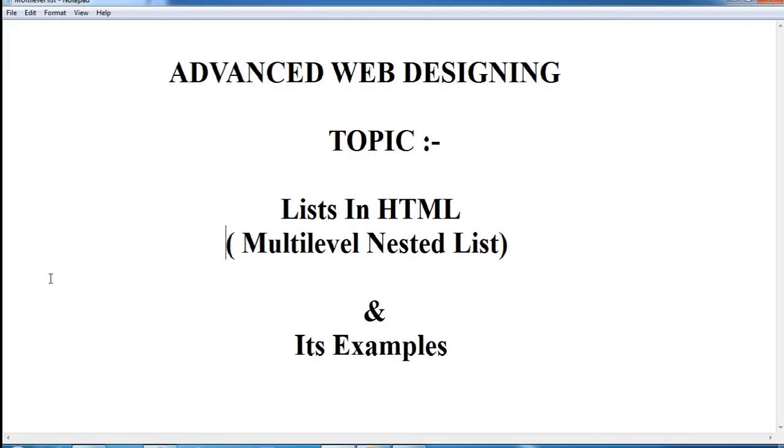Hello friends, in advanced web designing our topic is list in HTML. In that we have already seen what is a nested list, but this is more advanced. You will see what a multi-level nested list is in this example.